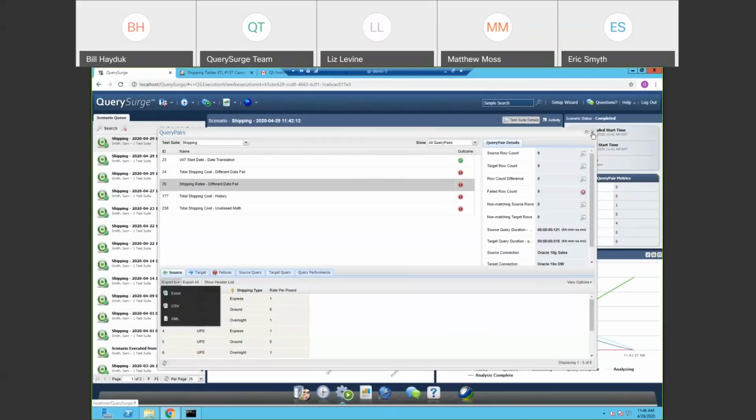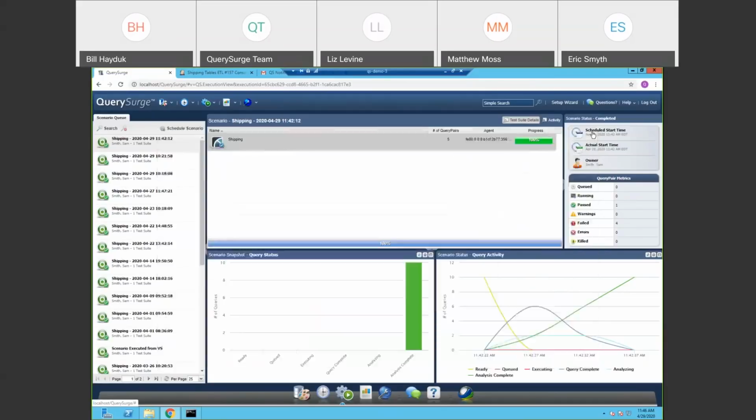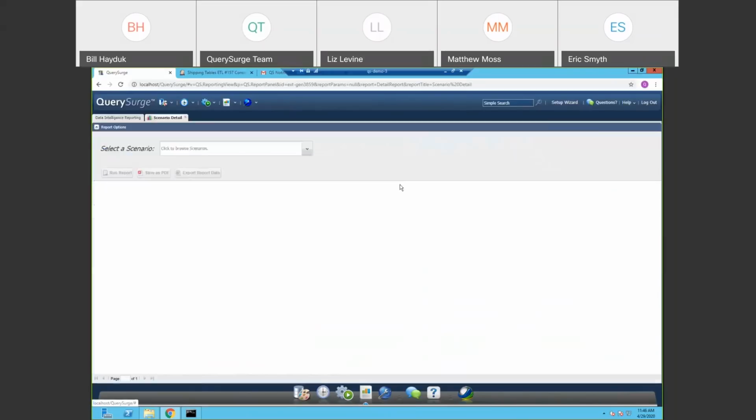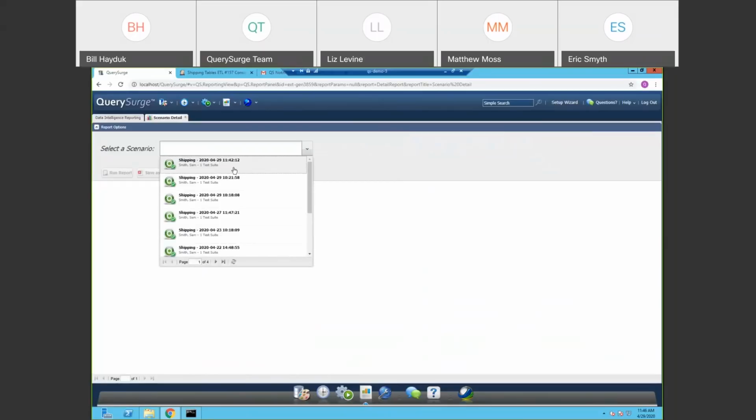So in conclusion, the last thing we want to take a look at is what type of reporting is available. So if you go into our data analytic reports, you'll see our reports are organized either by designing the tests, the scheduling, or the execution scenarios. The one I'm going to bring up here is our scenario detail report, which is very similar to what you just saw in the email that was issued.